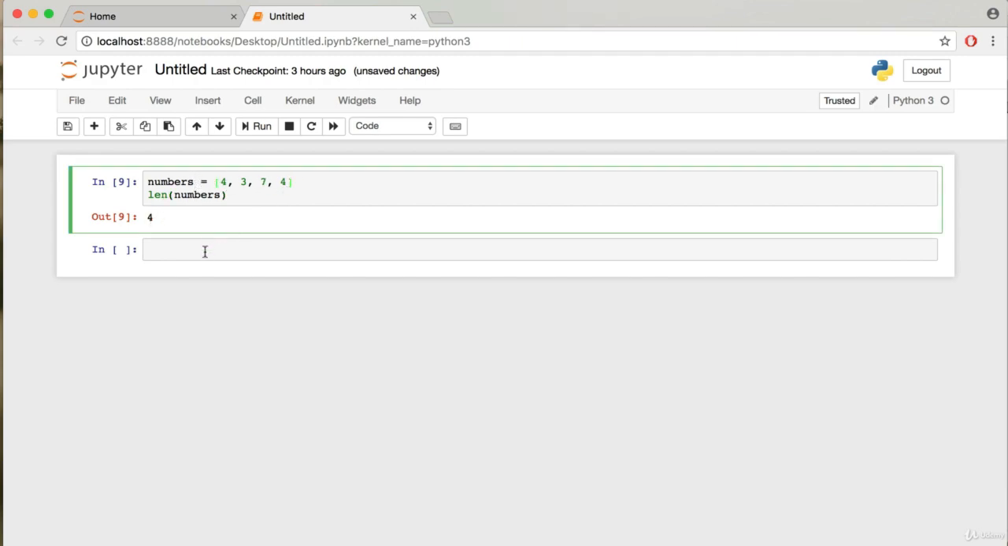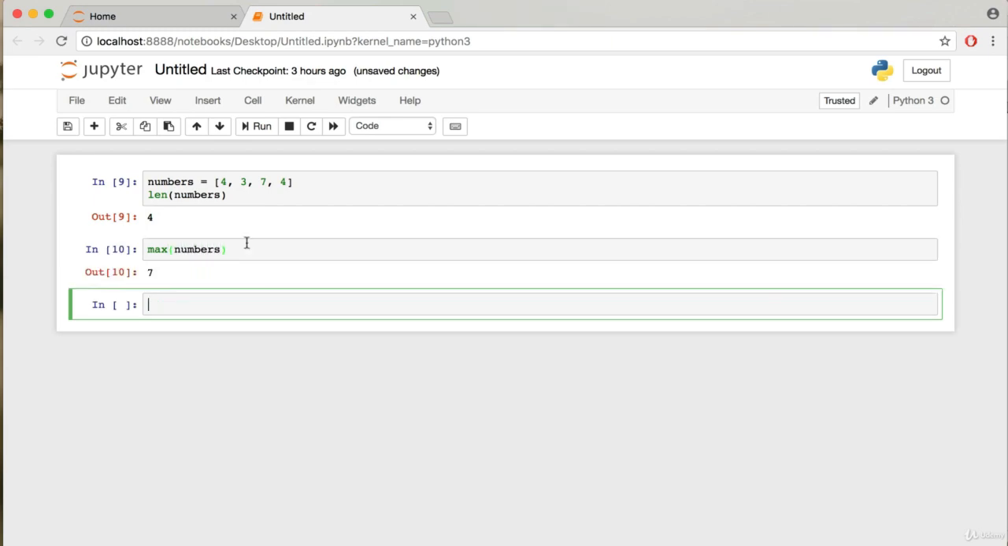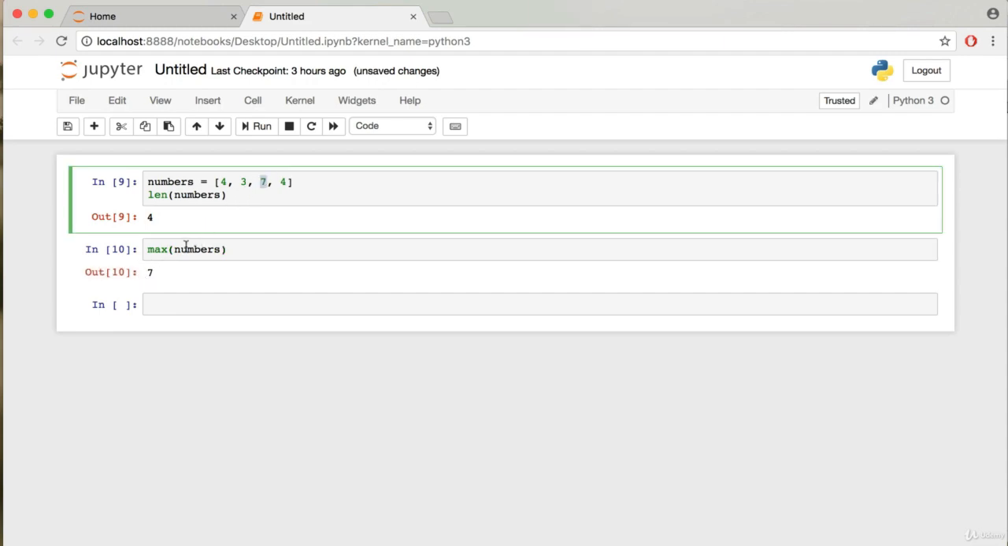Another function useful for lists is the max function. Max will return the greatest element in that list, in this case 7. We'll test this out by writing max, and the argument will be the numbers list itself. Indeed, it returns 7 because 7 is the greatest numerical value in the list.